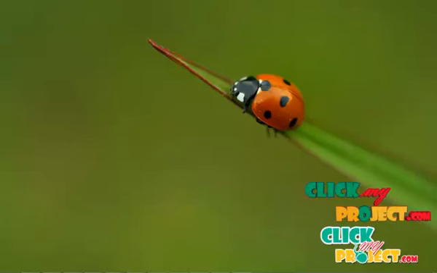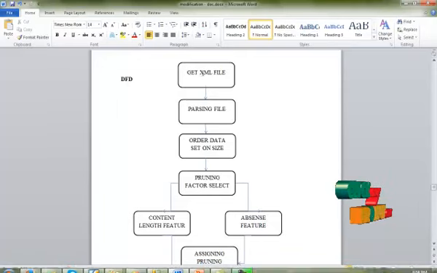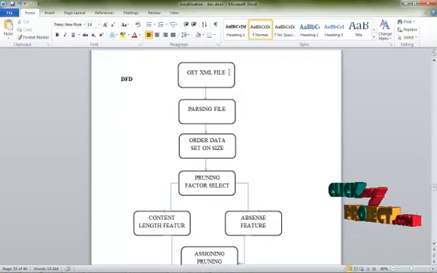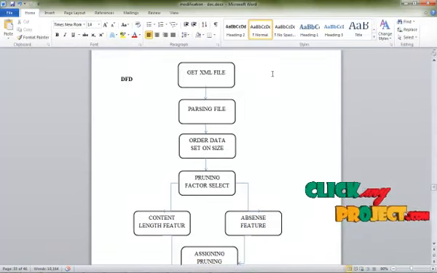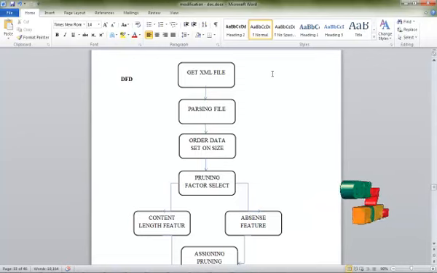Now I will explain our project flow. This is our project flow. Get XML files. The XML files are simply the selected files for this project. Here we use them to get the parent node and child node, and to detect duplicate values in our process.